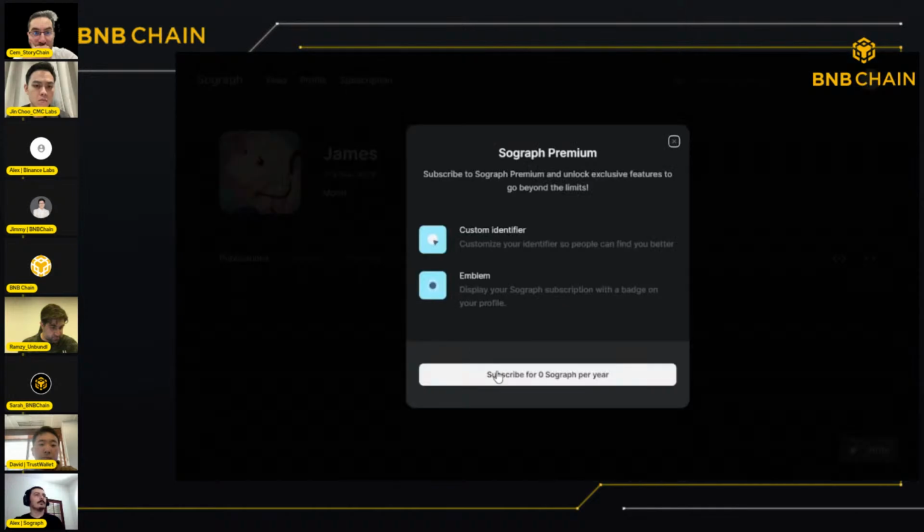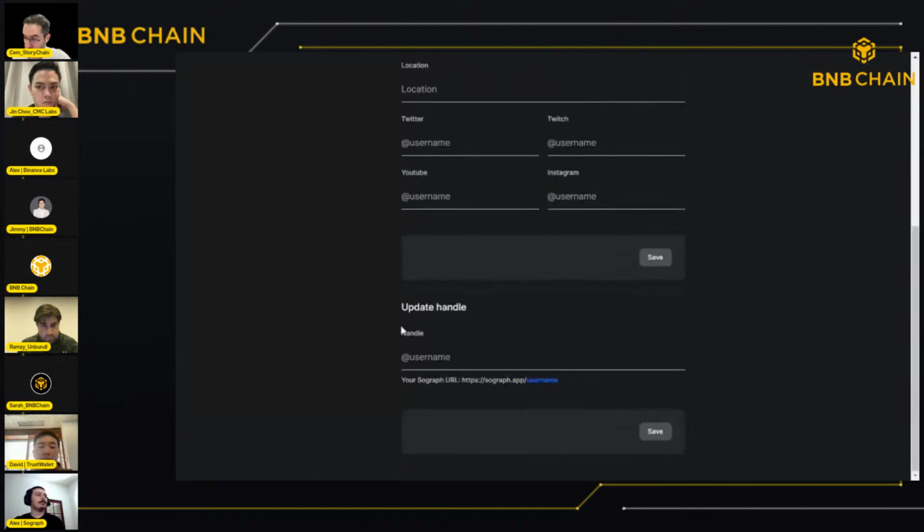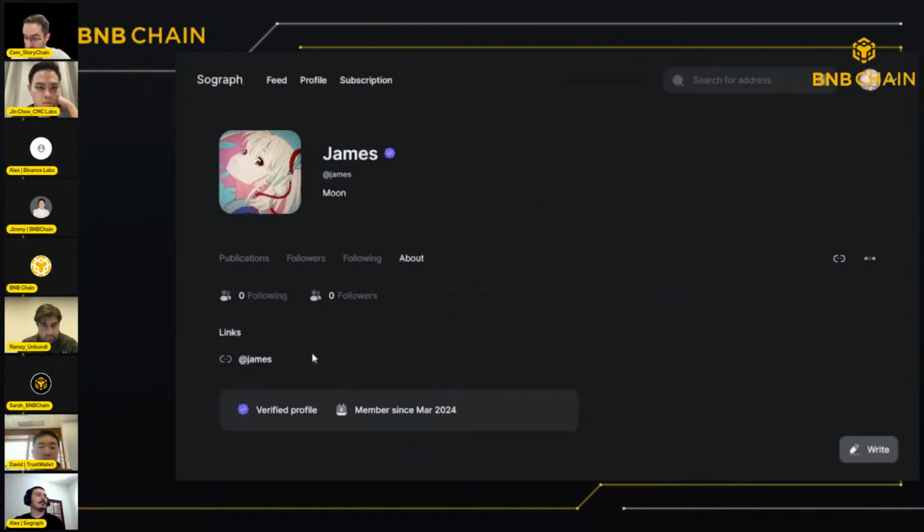Subscribe to the yearly premium version of Sograph, which enables handle customization, gives you the verified badge on your profile, and makes it easier for you to be found quickly, similar to ENS names. Other benefits for the premium version are in the works.